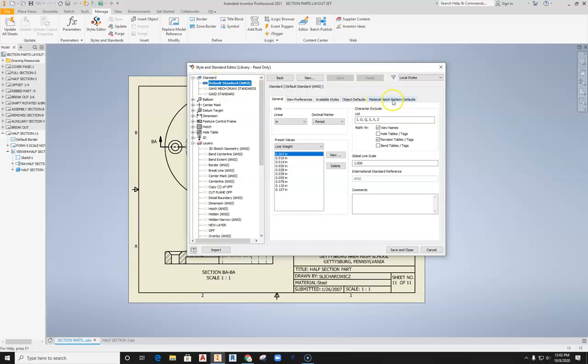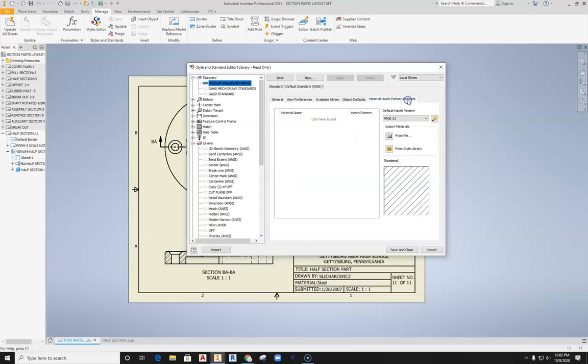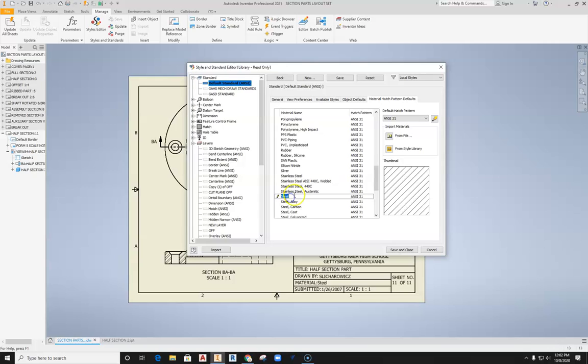And then you slide over here to the Material Hatch Pattern Defaults, okay? Once we get over here, we want to make sure From Style Library is selected. And then we're going to slide over here. We've got to find that material. So I'm going to slide on down here to steel. Where's steel? There's steel. Highlight steel. And then you click on the ANSI 31, which is a default number. And then we're going to find the ANSI 32. Then that changes your thumbnail. Okay? And then we can hit Save and Close. That's how you guys would set up that default standard.